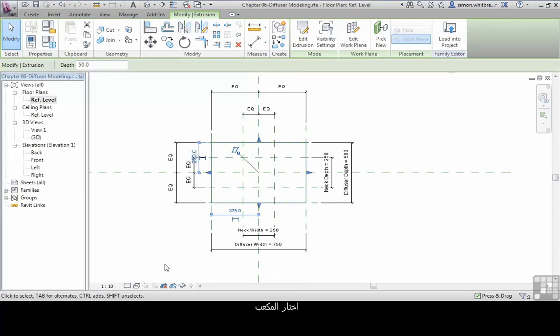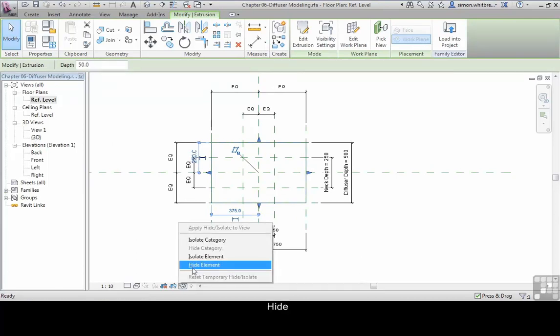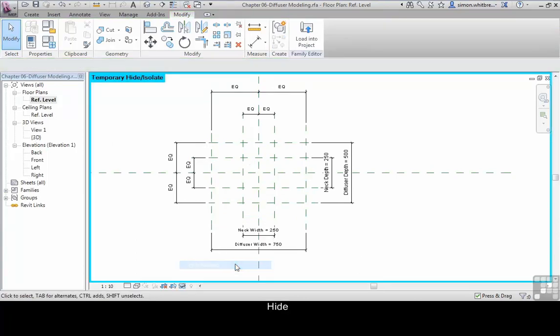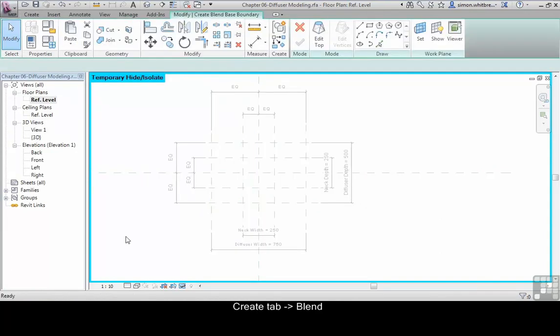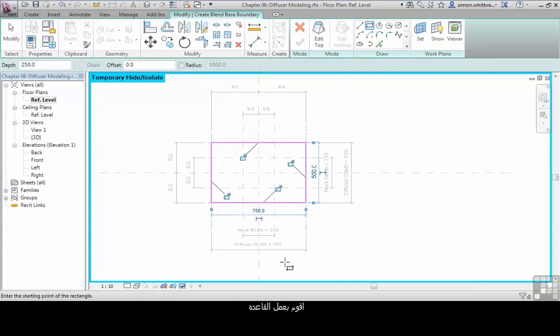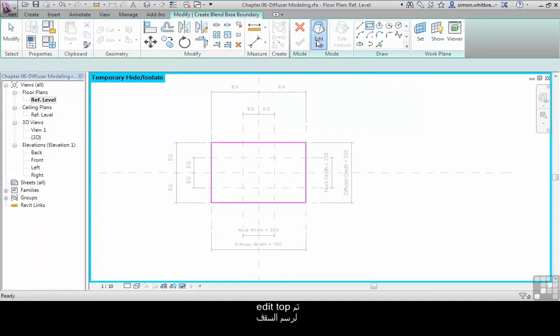Select the extrusion, and from my view control bar, hide that in the view so I can only see my reference planes. Go back to the Create tab, click on Blend, create my bottom sketch, lock it, and then click on Edit Top. I can now go through the process of creating the sketch for the top.